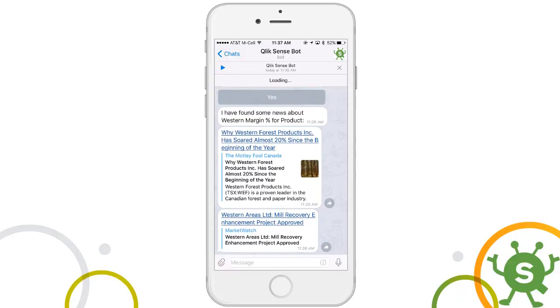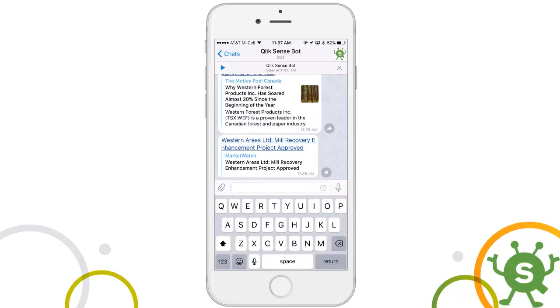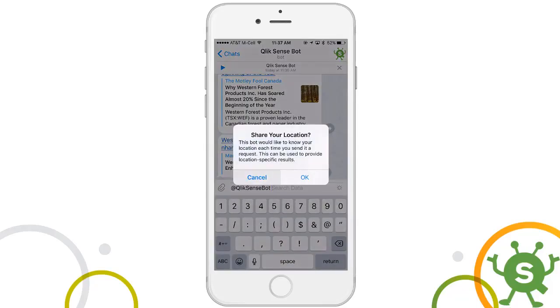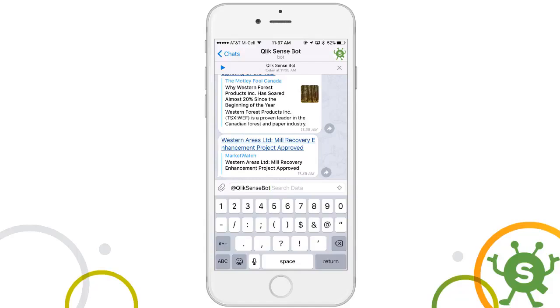Okay, so we were talking about the Western region. I want to show you something that's really cool where you could use the visual search and the associative search capability that is with QlikSense. So I could actually do like an inline command. So for example, if I type in @QlikSense bot, you can see it automatically recognizes that. And I type in some filter criteria, such as, let's type in Western.